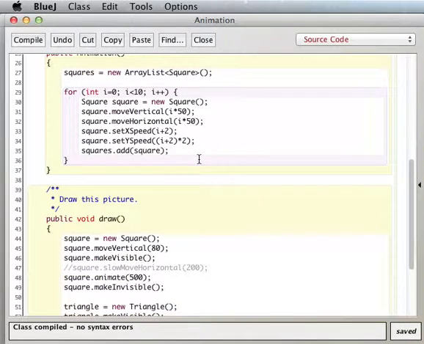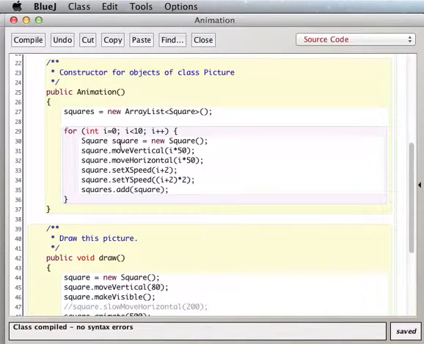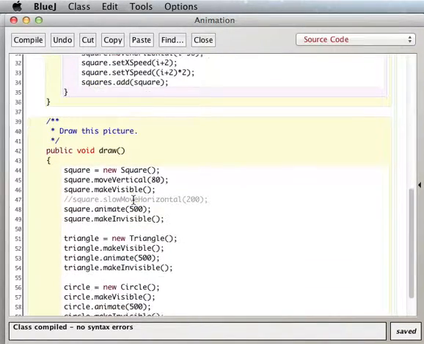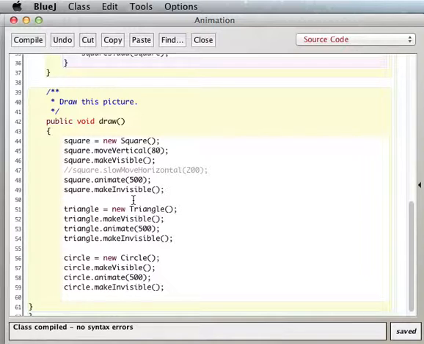Alright, so now what do we have so far? Well, we're still not drawing these guys, right? We've created them in our constructor, but to draw them, we have to do something down here, right?